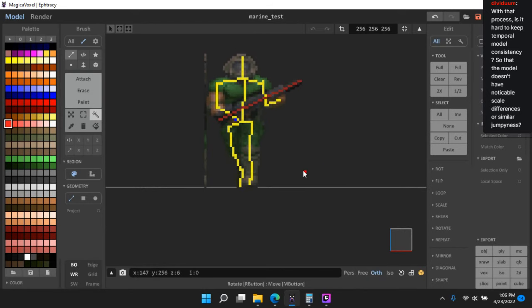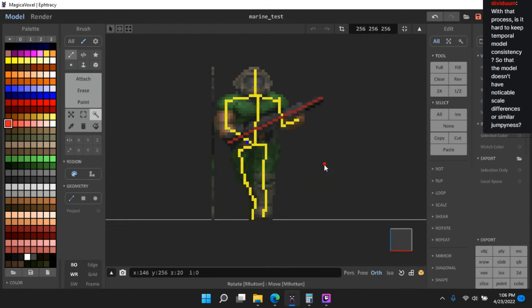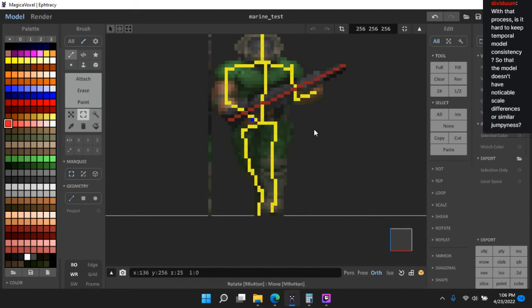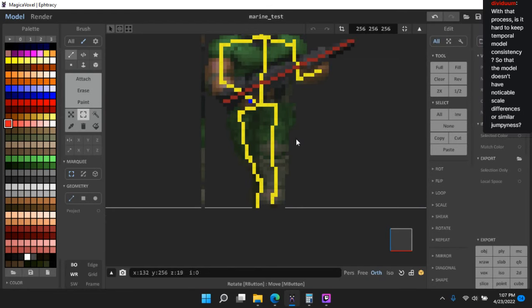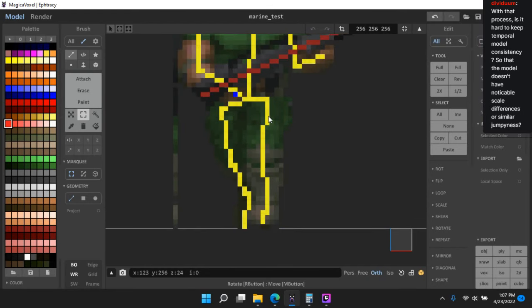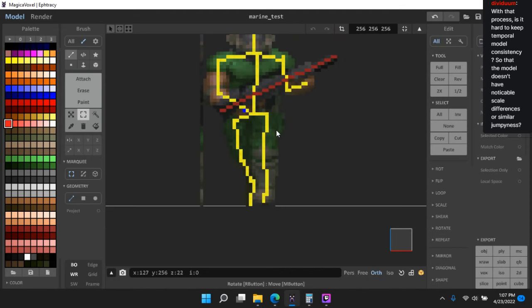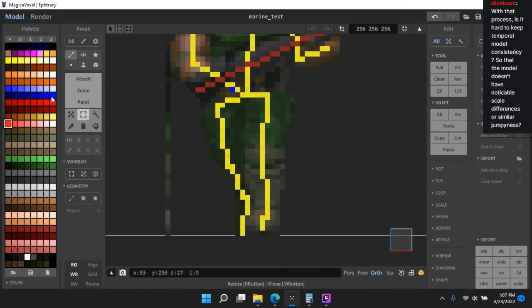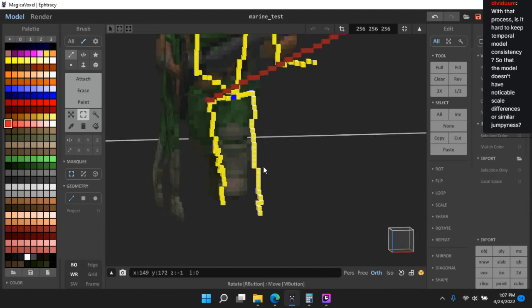Now the next thing that we're going to do is flesh out the model. To do that, I like to do each limb individually, because if you do them all together, you're going to have a huge mess to deal with. It's too much cleanup. It's too much brain power. You don't want to deal with it. So what we're going to want to do is select the marquee select button and select one limb. I'm just going to do the leg first.